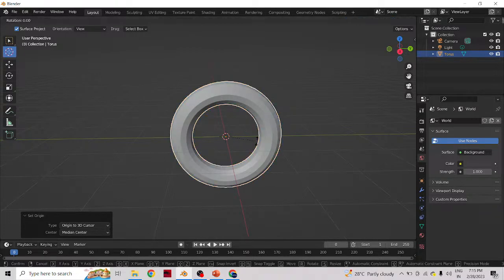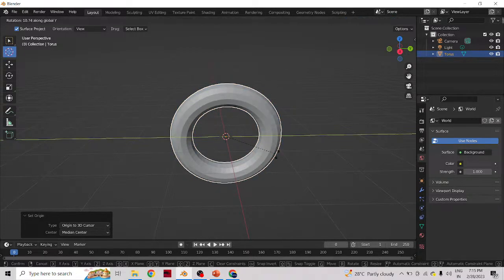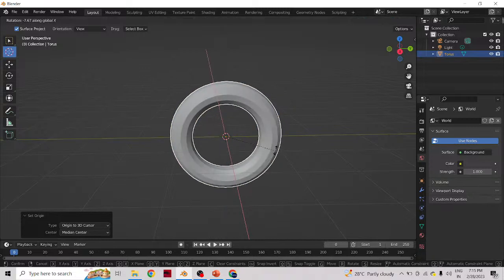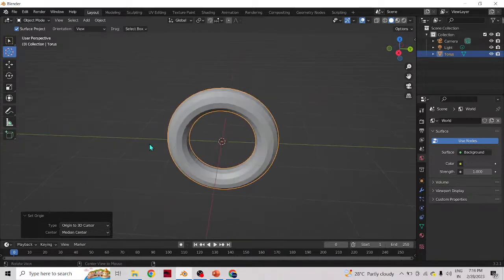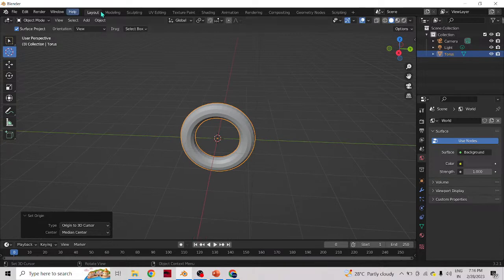So now if I press R and then X, the wheel will rotate in this axis, anti-clockwise or clockwise. So this is how you have to set the origin for any object. This is one important thing about origin and then the pivot point.